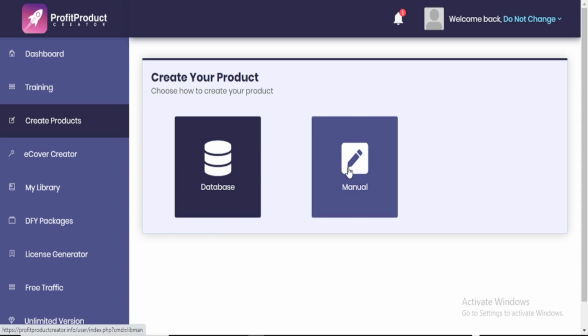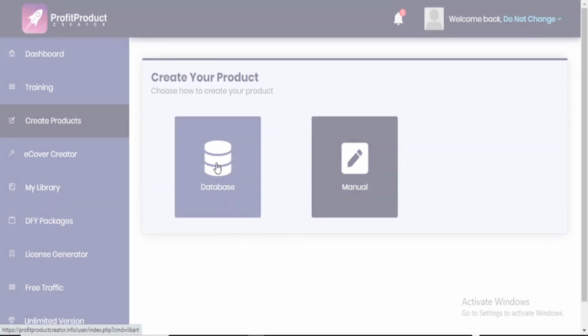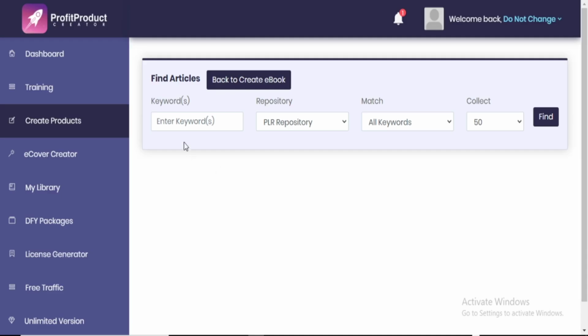For the purpose of this training, we will create from the database. And like I said earlier, everything that you need to make this product work for you is contained in the training area. So if you want to create our own digital product, we click on database. And here it says for you to do that, you need to find a keyword depending on which niche you are in, whether you are in the make money online niche or you are in the health and fitness niche.